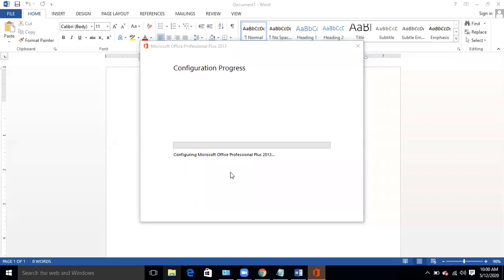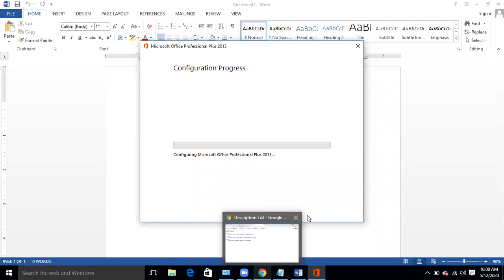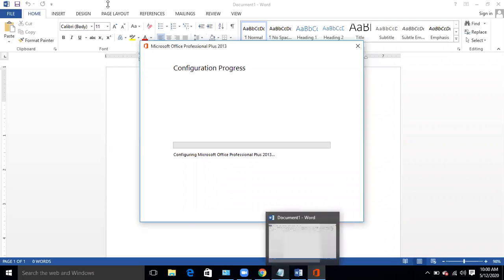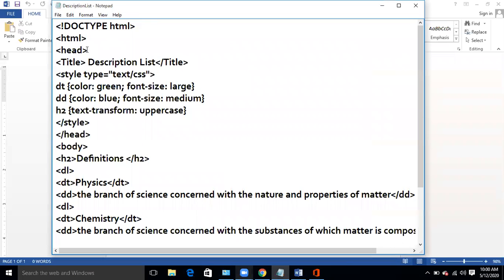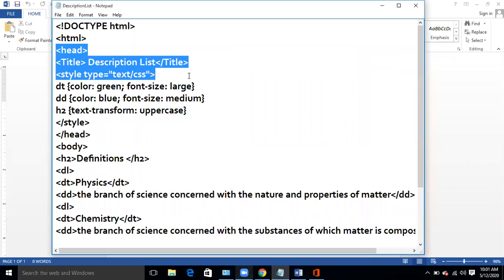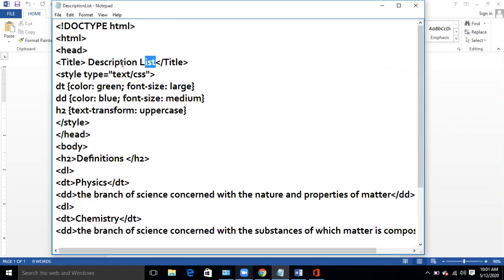Right now just leave Microsoft Word and come towards the Notepad. Now over here you will see that in the head title we have mentioned that this is description list. As I had told you in the previous example, the title will appear at the top in the tab. Then the style type. In all the documents, whenever we wrote any program, we mentioned the style type text/css. CSS means Cascading Style Sheet. This is the style type that we will mention in all the programs that we write for HTML5.